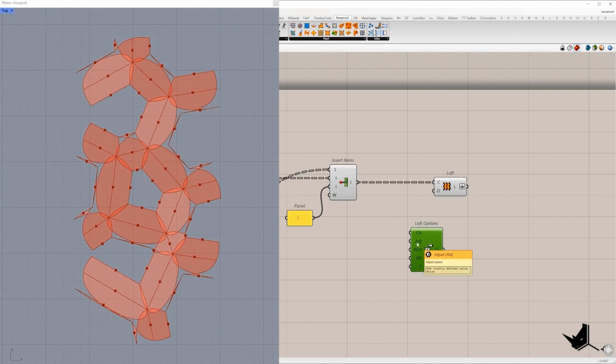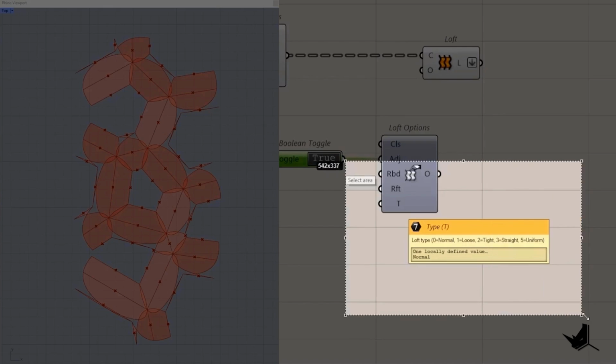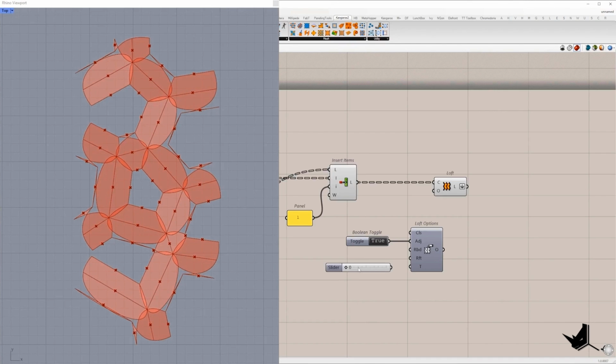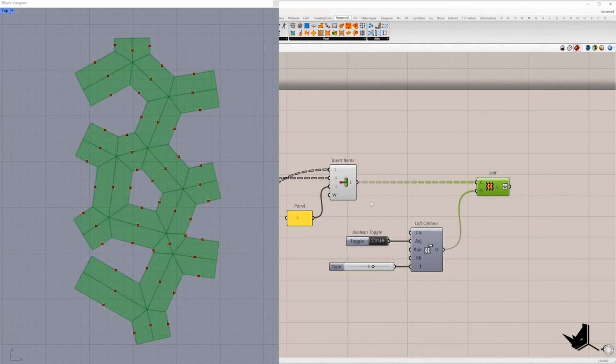And in the adjust input, I will type true. So I will use toggle boolean. And in the loft type, we should set straight, because I want to get straight edges, which is number 3. I will use these loft options and we get the result that we want.